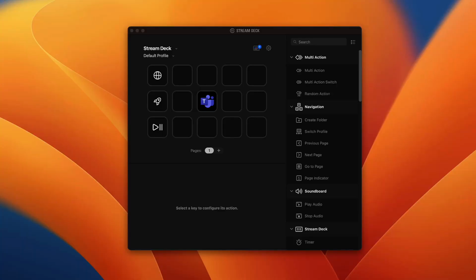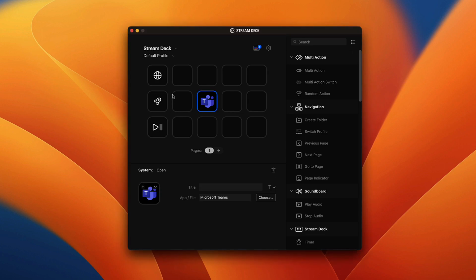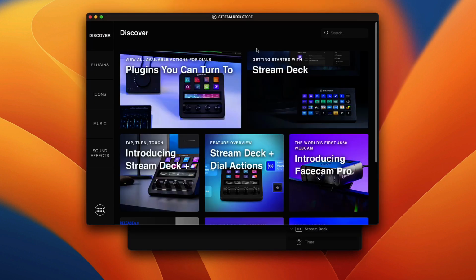So here I am, and I've got the Stream Deck software open. Now I assume that you already know what you're doing here, and I've made some space. I've got a button here which opens up Microsoft Teams, and a few other things, but I've got these spaces here and I want to fill them with all of our lovely Microsoft Teams buttons.